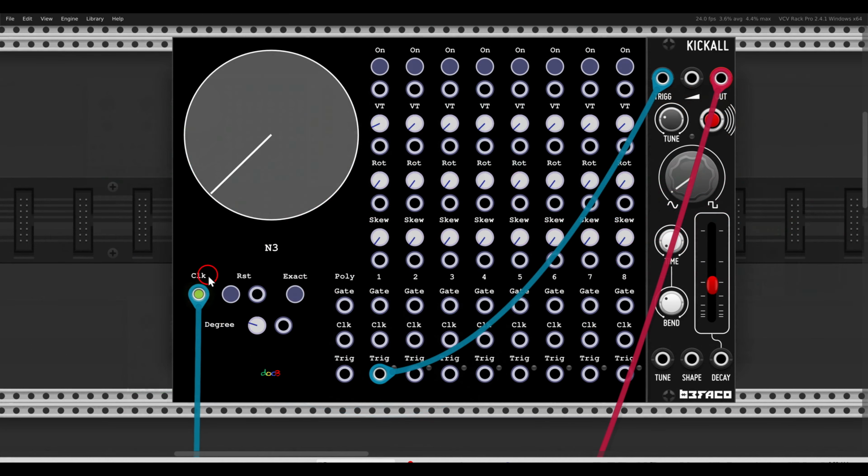I want to quickly show you what the exact button does. I have here a sequence with kick all. For now, how things are set up, each point is exactly on one of the divisions of the rotations. It will meet the points that we set through the degrees here exactly on point.